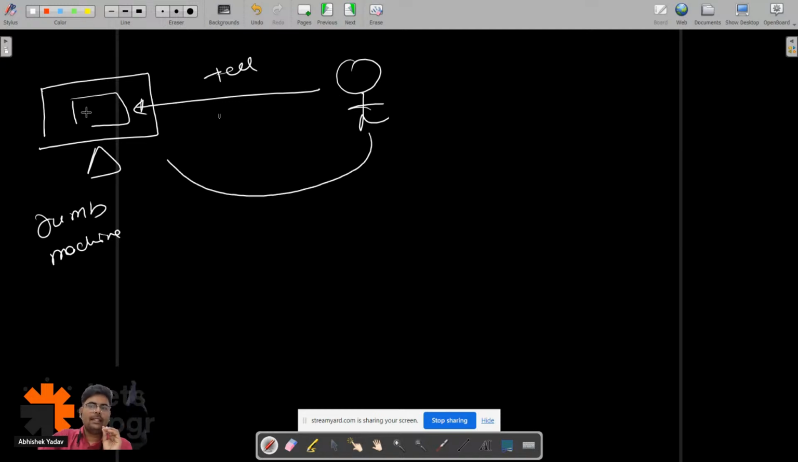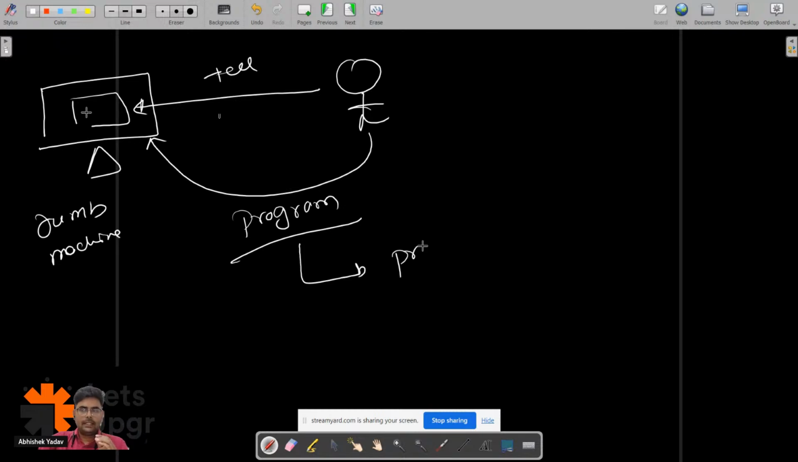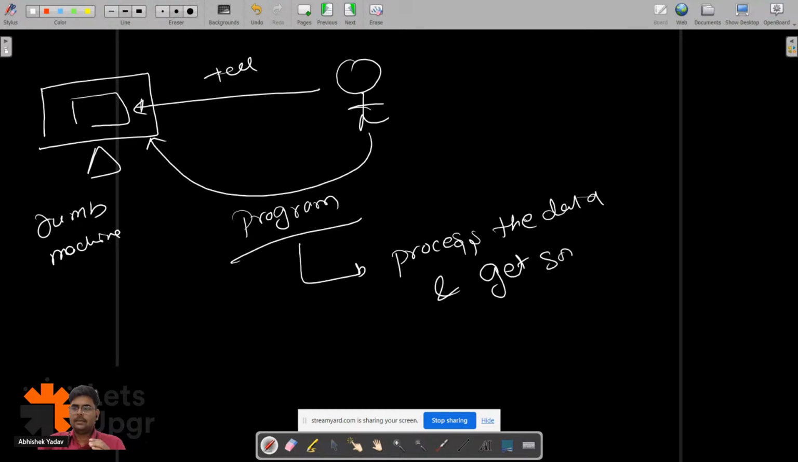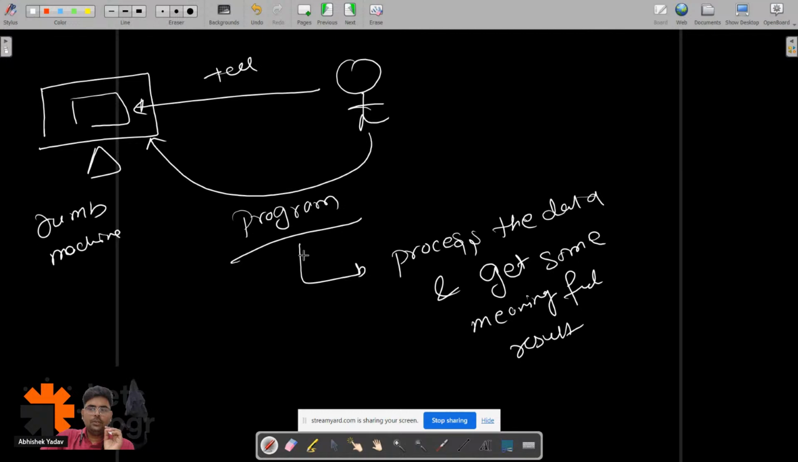And how can you tell everything to the computer? You say, hey, please go and do this task, with the help of a program, right? And why do you write a program? To process the data and get some meaningful result from it, right? So that's why you interact with the computer.